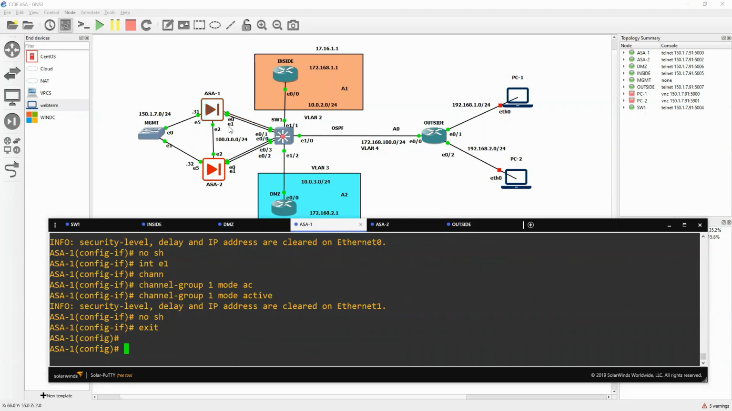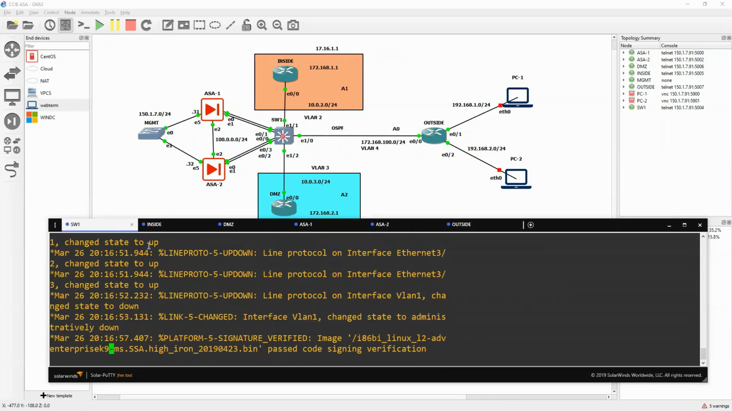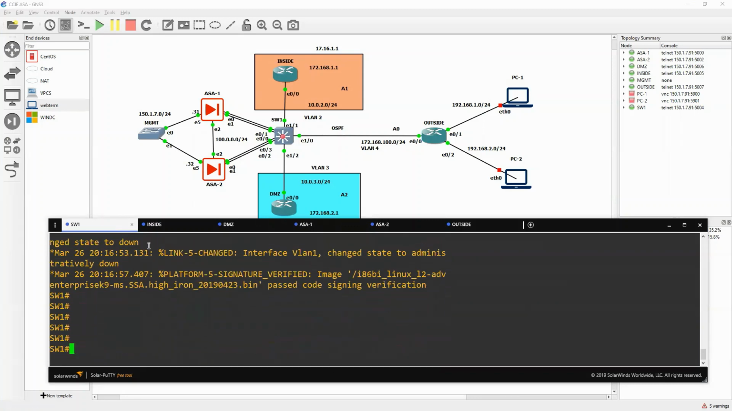Now, currently on the ASAs, I am running these interfaces as the port channel, but on the other side on the switch, these interfaces are not running as a port channel, which I have to fix now. I did no configuration, so there are no VLANs, nothing.